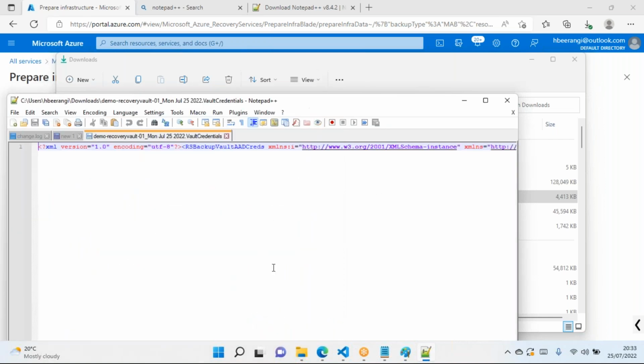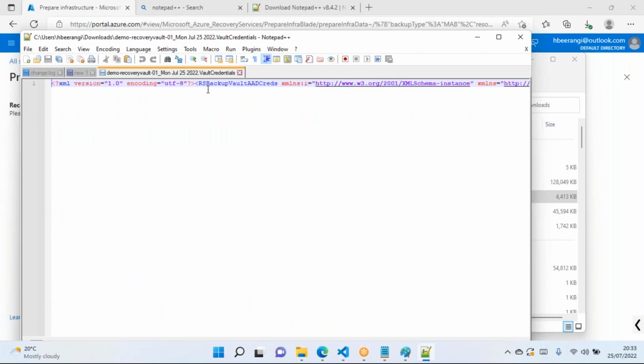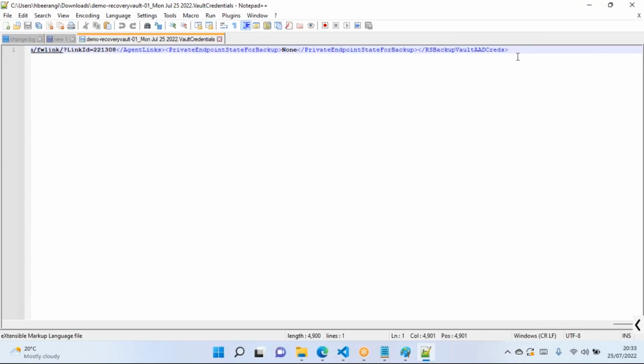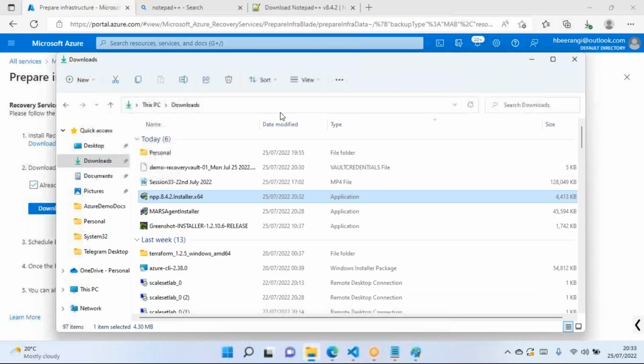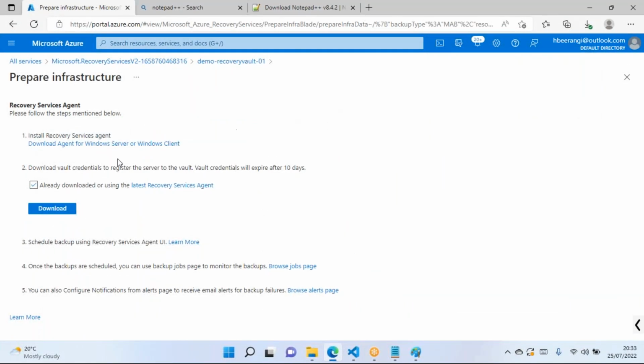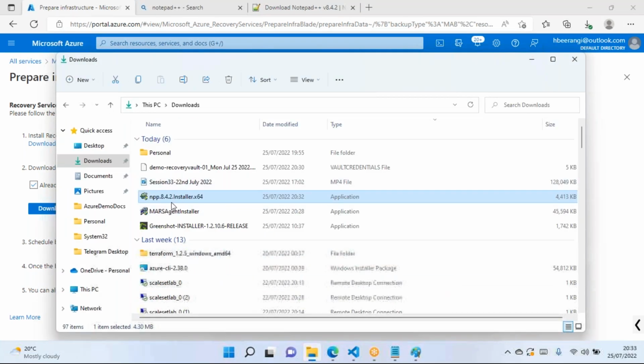Even here also it is the same case. Of course we can see some data in an organized way. There will be all the information regarding your Recovery Services vault. Yes, we have downloaded this one as well. Now the next steps are to install that agent, then register that agent with your vault, and then schedule a backup. Let's see.